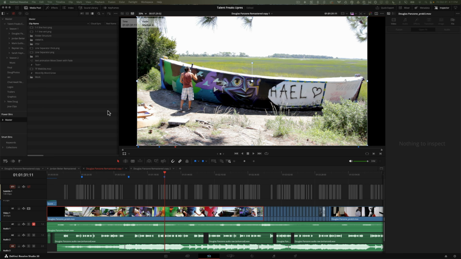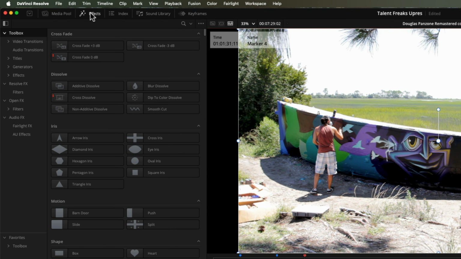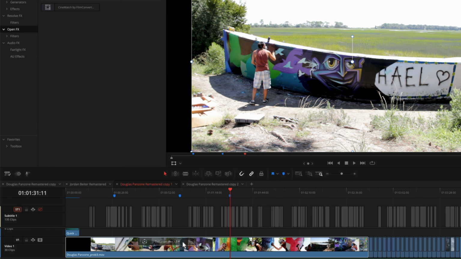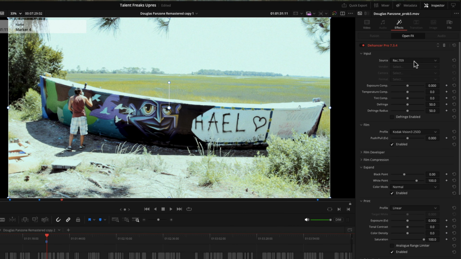All right, we're in DaVinci Resolve and let's go into the Effects tab. And when we're in the Effects tab, let's go to Open Effects, and that's where we're gonna find Dehancer Pro. Just drag that and drop it on our footage. Now this footage has been already processed. It's already been exported. And so when you go over to Dehancer Pro for the input, you're gonna see Rec 709. That's what I'm gonna use here.